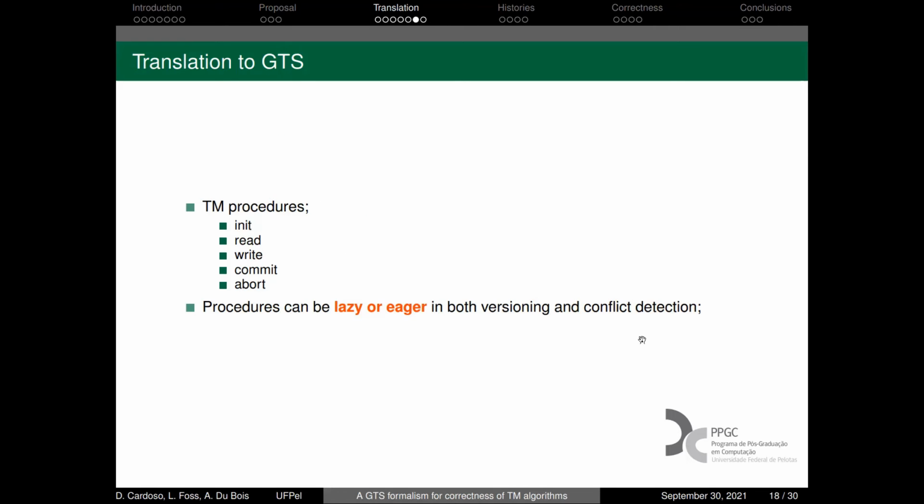The TM procedures are a very important part of the algorithm. A couple of examples of procedures are init, read, write, commit, abort, maybe an extra function for verification, for a clock, whatever the algorithm needs. But these procedures can be lazy or eager in both versioning and conflict detection, which are characteristics of the algorithm itself. And this reflects in the translation to the GTS, so it also needs to be kept in mind.